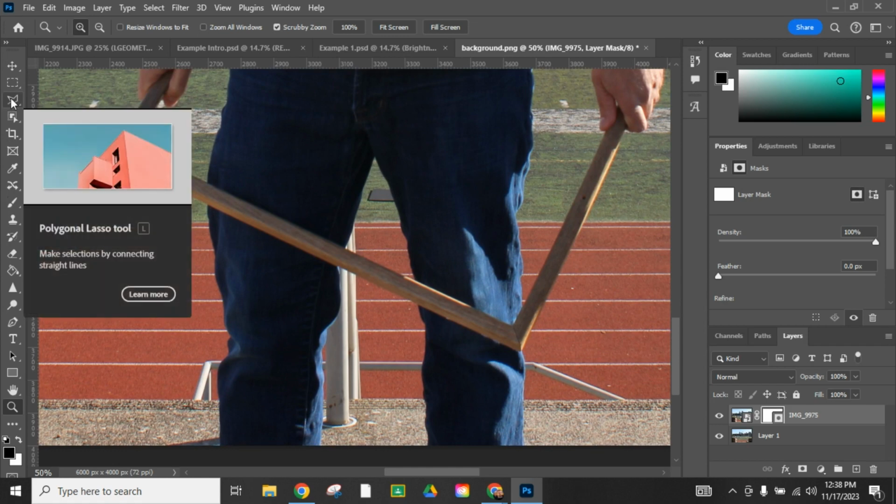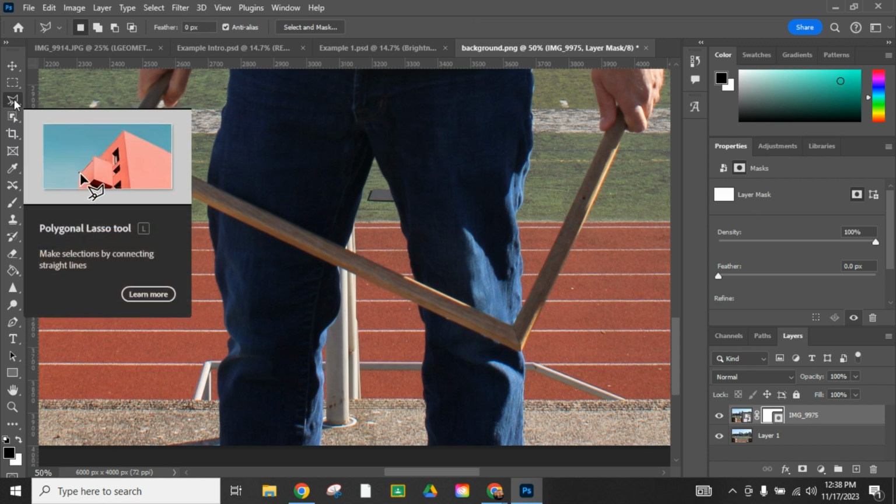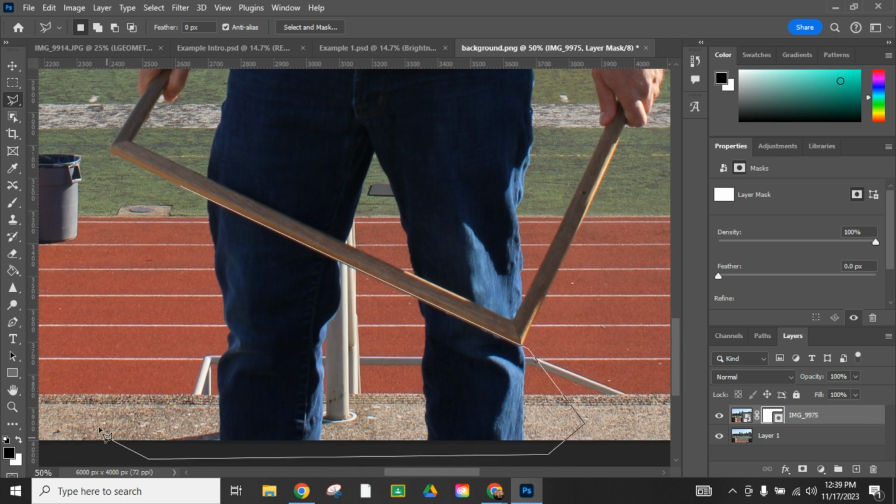And again, I'm going to use the polygonal lasso tool. If it doesn't show up for you, you can click and hold down on that tool, and that will reveal more different tools. And I'm going to click and find my next spot and click again. Just get more than I need. And double click to end my selection. So there it is. And we're on the right part of the layer.